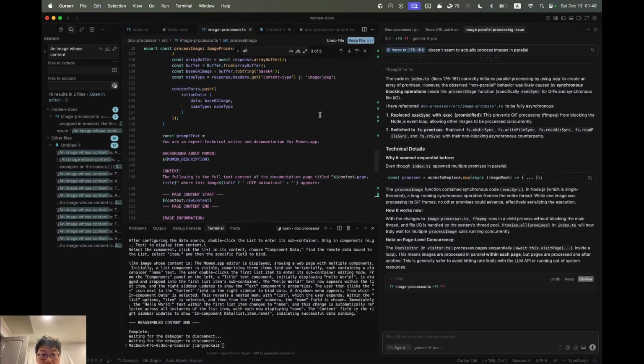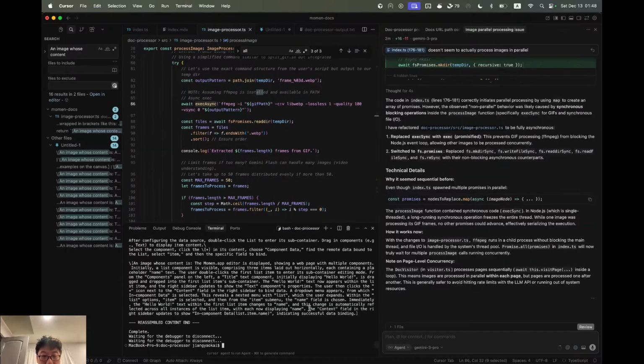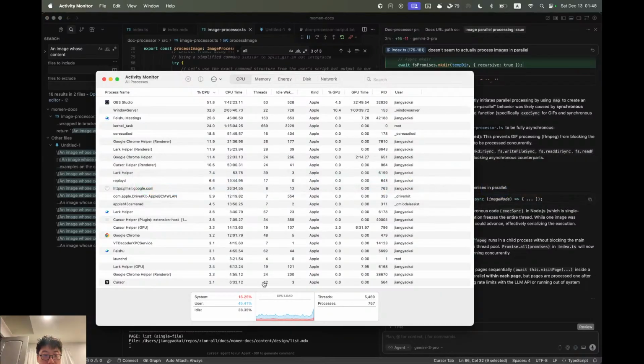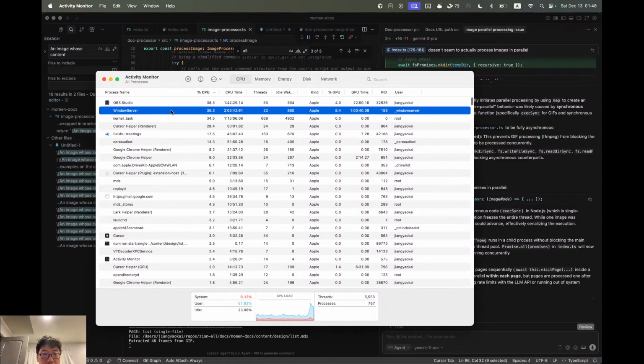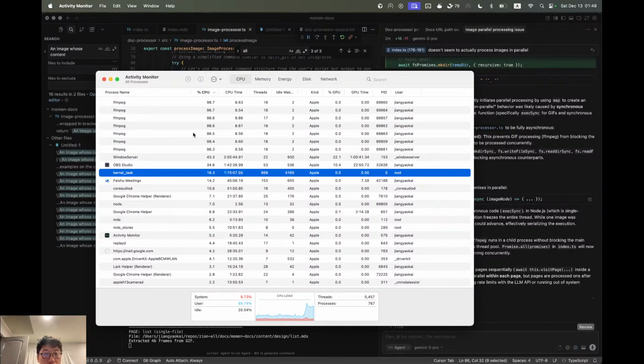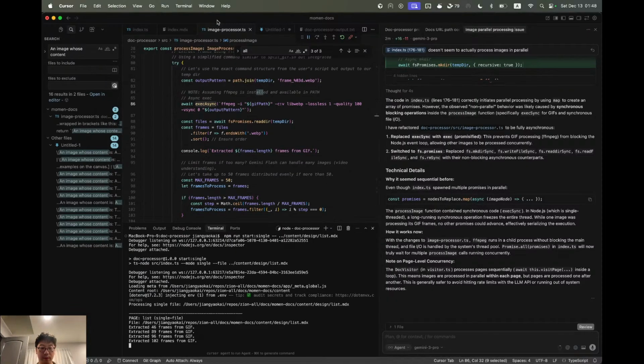It has added 16 lines. What did it add? Oh, exec async. Okay, okay. So let's see. Do I get a blowout? Oh, yes. Yes, we are clearly getting a lot of usage on all the cores. Okay, okay. This is good. Much faster.